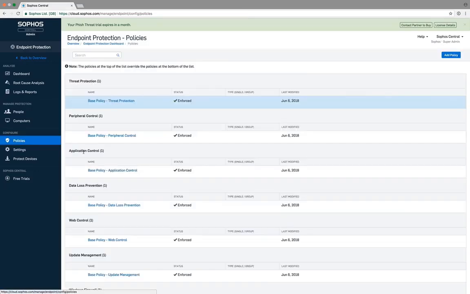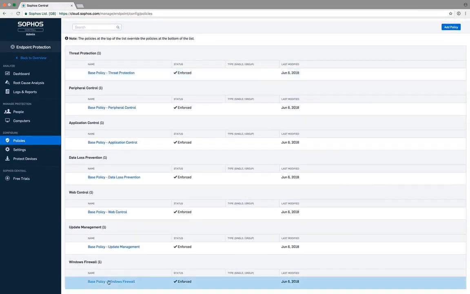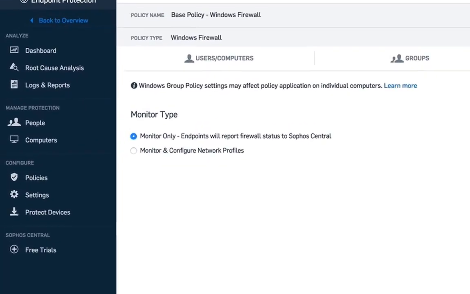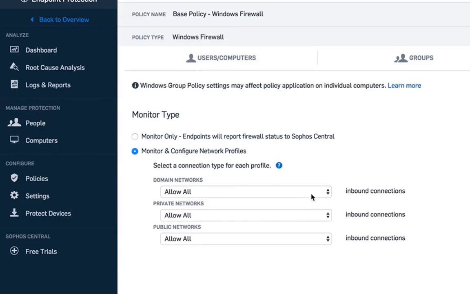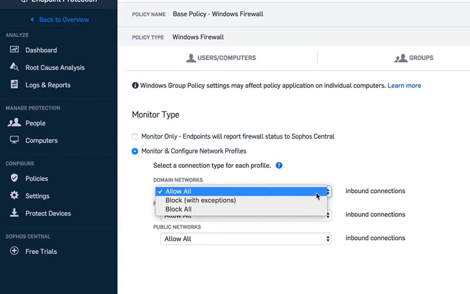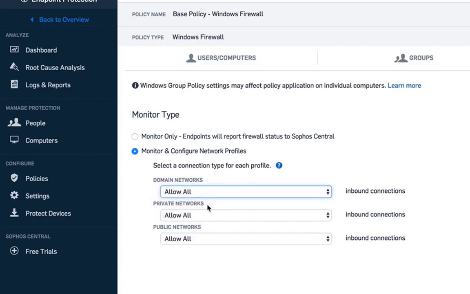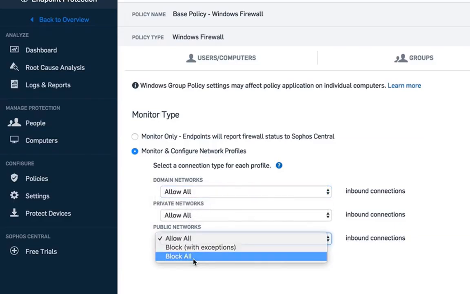And last but not least, let's take a look at the Windows Firewall Management Policy. What we're doing here is detecting and reporting the state of the Windows firewall. Now by default, we'll monitor only, but let's go ahead and choose monitor and configure. Now from here, we can choose a connection type for each of the profiles seen here. So let's say we want to block public networks.